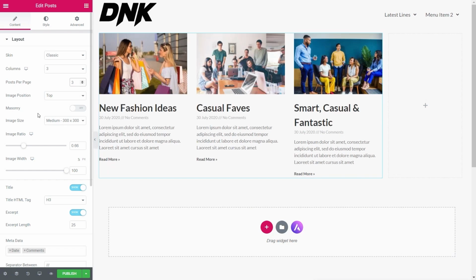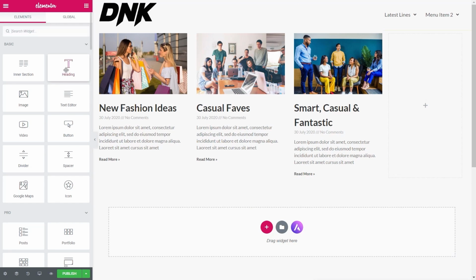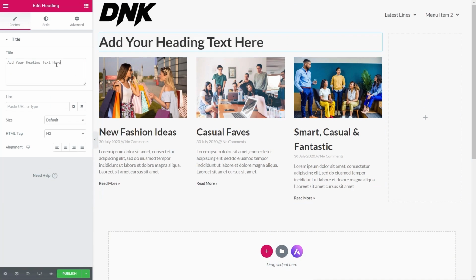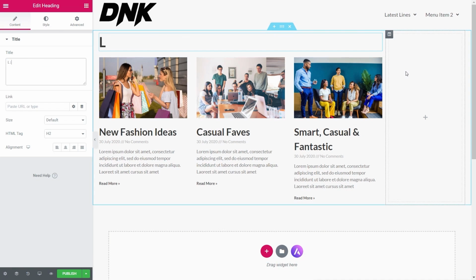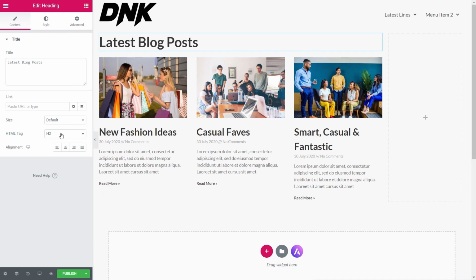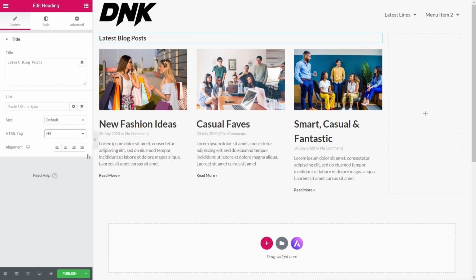Let's just set this to be 3 and 3, and we'll just set that to be a little bit higher quality. Okay, so there's the first part, and what we're going to do is we're going to just grab a heading and drop that above there, and we'll just say this is going to be latest blog posts. Okay, let's change that to something like H4, so it's not quite so big.